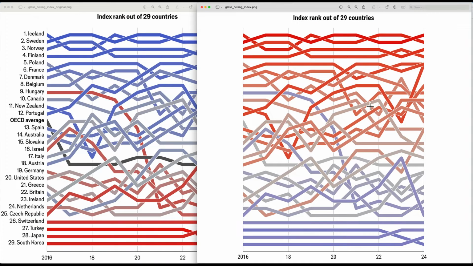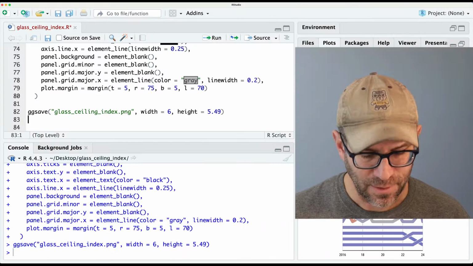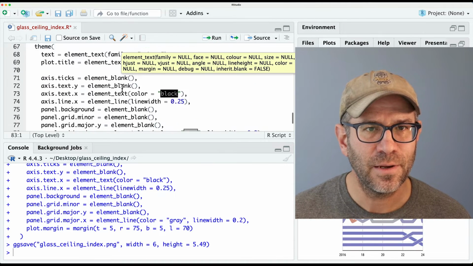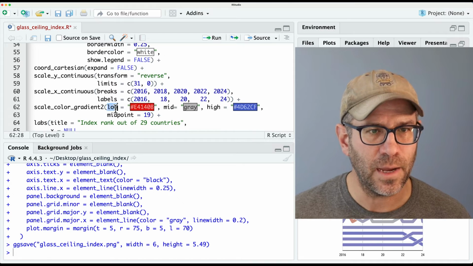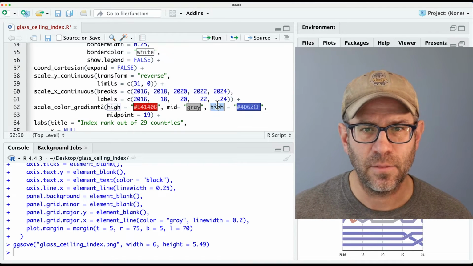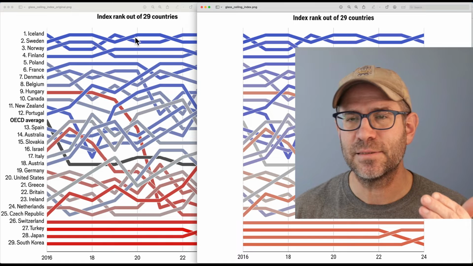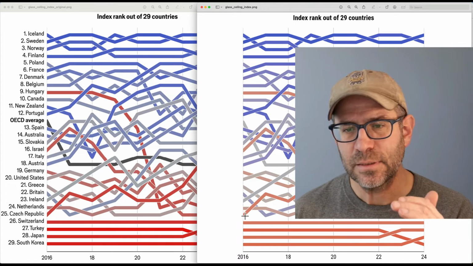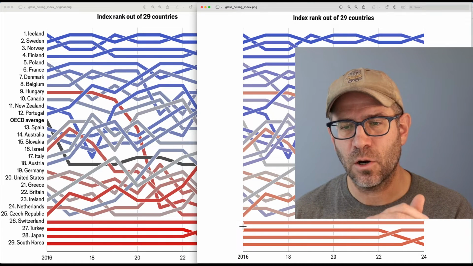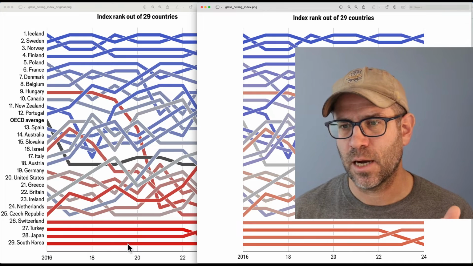And what we're seeing is that my colors are opposite of what I want, but on the whole, we're getting there. So let's flip the low and the high. So we'll make this high and this low. And now we have blues at the top, reds at the bottom. But what I'm noticing is that the gradient isn't saturated, right? The bluest blue is the same blue as Iceland and Sweden, but South Korea, Japan, Turkey aren't as red as they are in the Economist version.